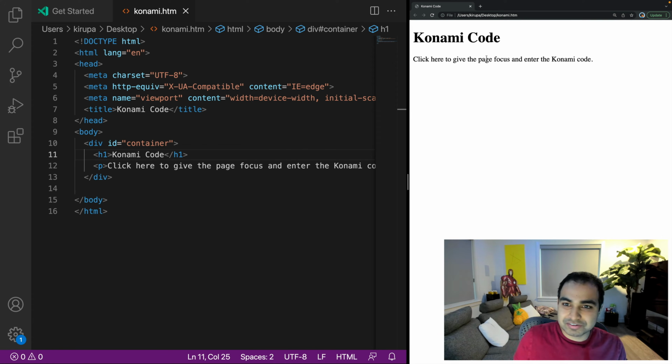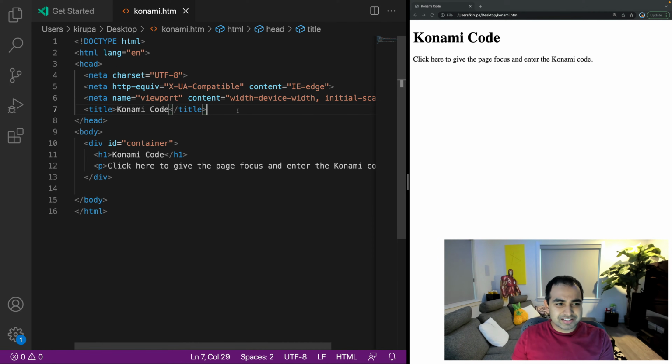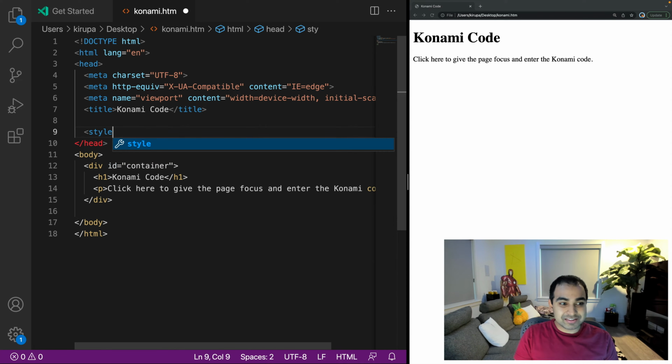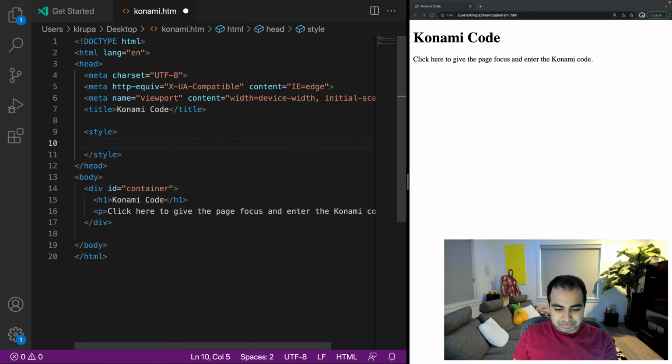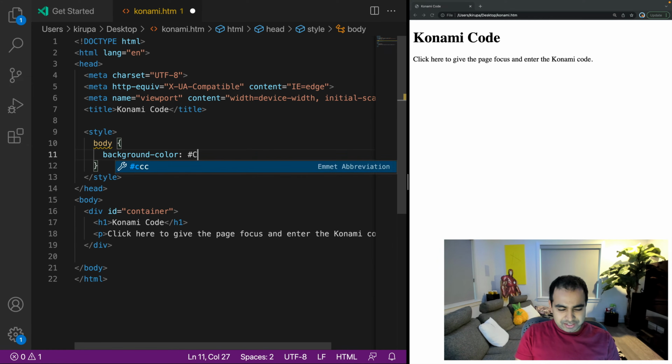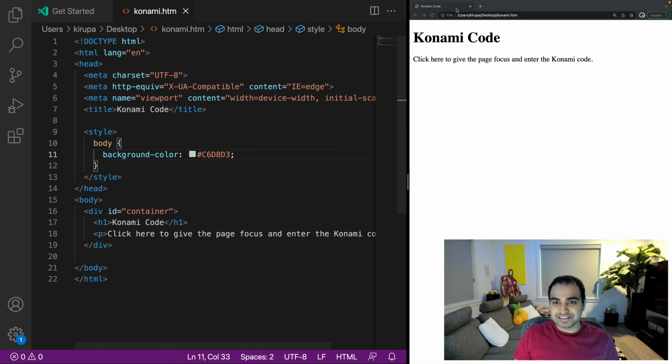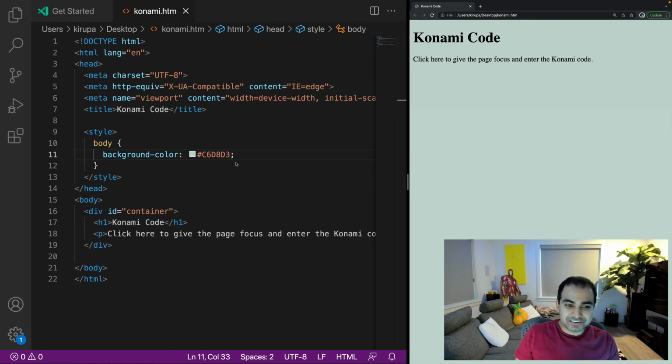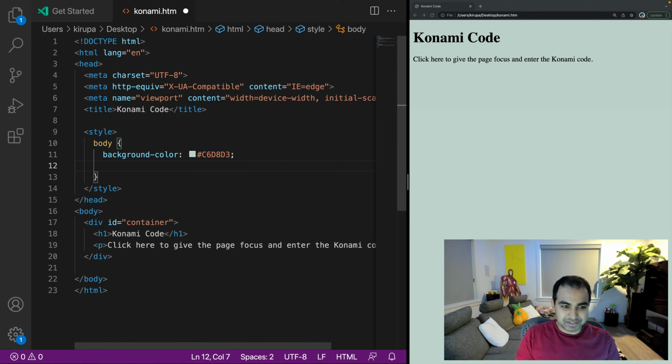Let me zoom in a bit so you can see a little bit more. And it doesn't really look all that great. Let's go and fix that by adding some very basic styling. So the first thing I'm going to do is add a body background color, and let's give it a little greenish tint. So I have my notes here, C6D8D3. Fancy, right? Refresh the page, you're going to see a very subtle grayish green color being given to it.